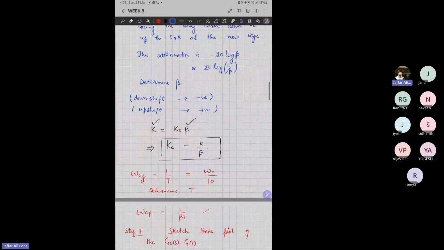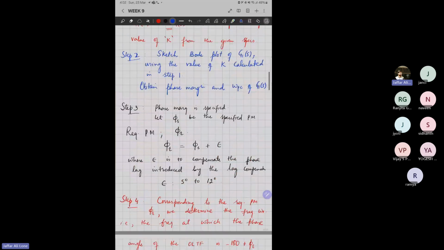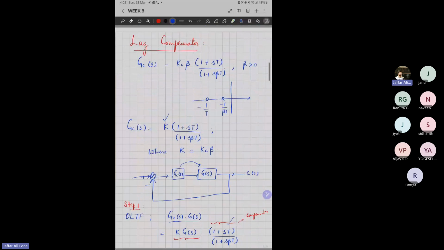So basically, we're designing a lead compensator. Sorry, a lag compensator. And a lag compensator has a zero and a pole. Correct? So one pole occurs at minus 1 over beta T, and the zero occurs at 1 over T. And beta is greater than zero. And in case of a lag compensator, this pole lies closer to the origin. So if you write this in this way, wait.